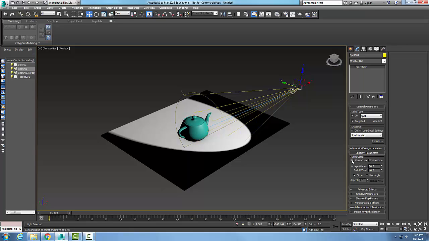In my spotlight parameters, I can show the cone in the viewport or not show the cone. If I overshoot, light's going to overshoot the circle of my spotlight. So it's not really going to be contained by the spotlight. So I'll uncheck that.